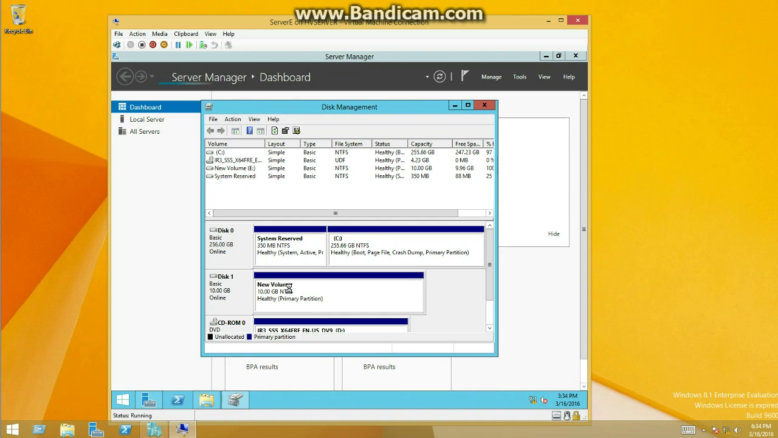The next thing we want to do is disconnect this drive from server E so we can create a differencing disk called child that can point to this parent disk. So let's go ahead and do that real quickly.